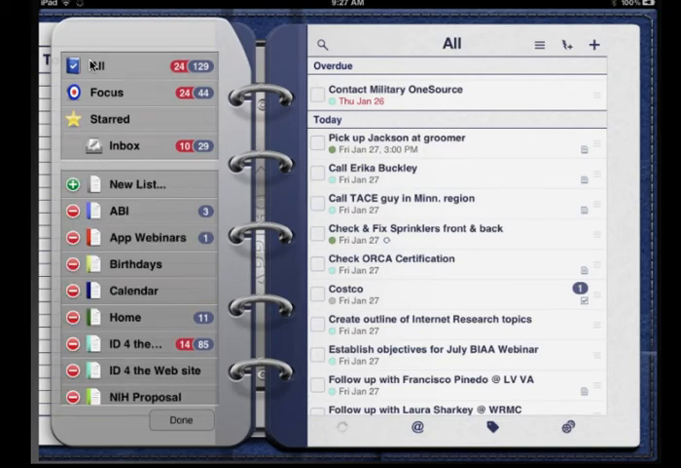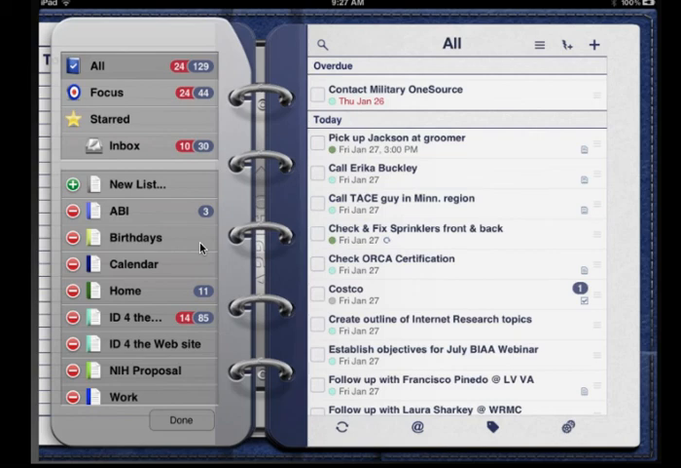And at this point, if I want to delete a list, all I have to do is tap on the little plus or minus sign here. So I'm going to go ahead and delete the app webinars because I just created that, and I can do it again if I want. You'll see that the line rotates, and I now have a delete button. So I'm going to go ahead and hit delete, and now that particular list is no longer there. That's how you would delete.